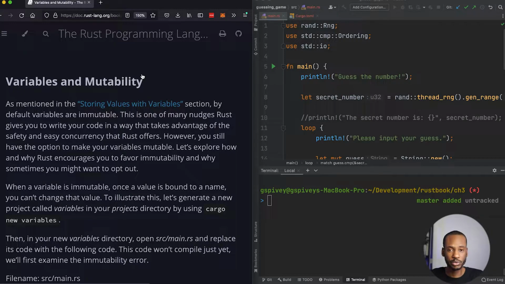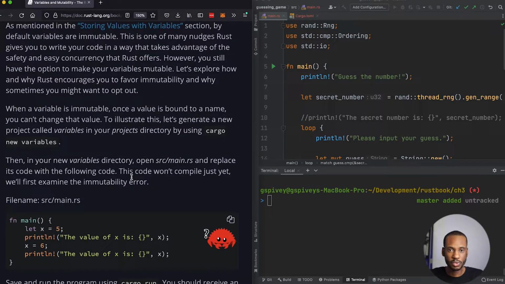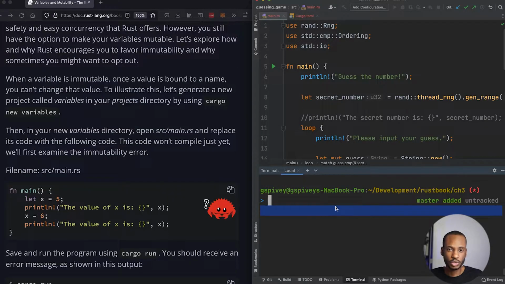By default, variables are immutable, so once you store a value in them, the intent is that they not change, and that you need to create a new variable in order to take a new value. However, we can still make our variables mutable. One of the things we're supposed to cover in this chapter is why Rust encourages us to use immutable variables. We're going to start a new cargo create, so cargo new variables.